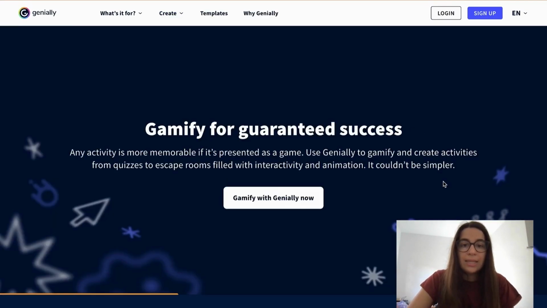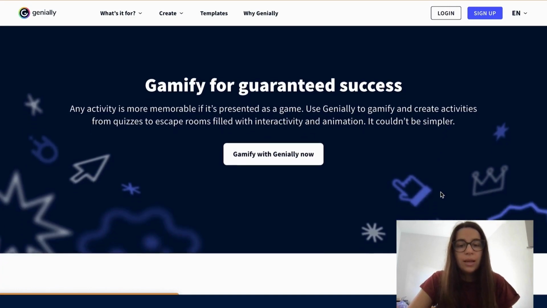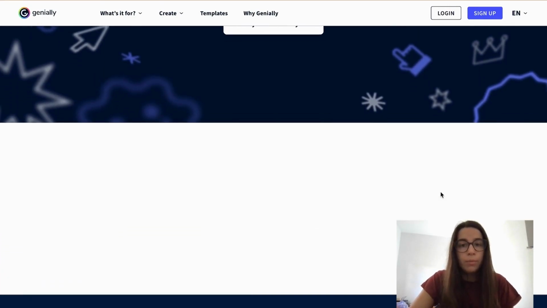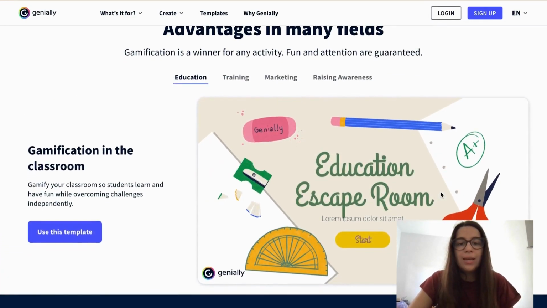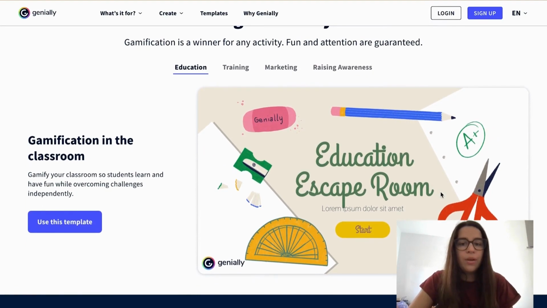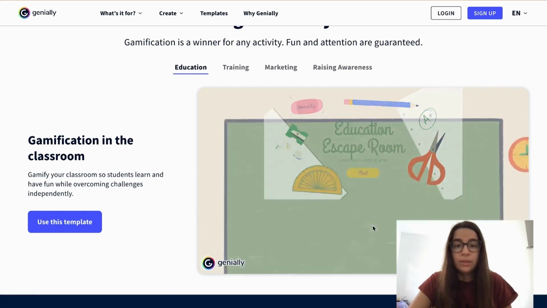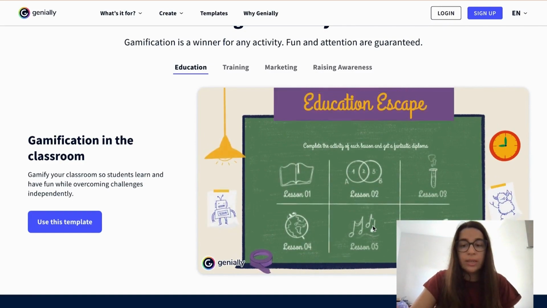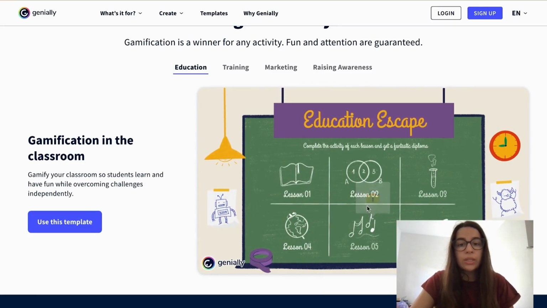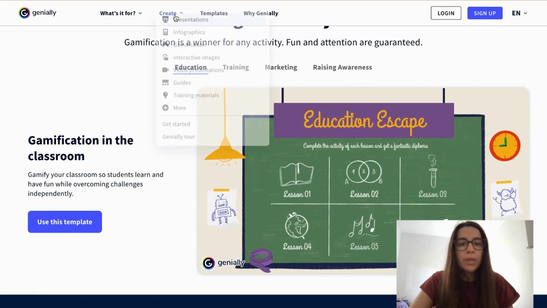Also, another thing is gamification. With this kind of presentation, your students will be more motivated. So probably it's good for use as a final reminder for the topic that you are explaining, or maybe at the beginning to know which knowledge they already have. Here you can find a lot of different games. For example, here we have an escape room that you can also use as a team building activity.